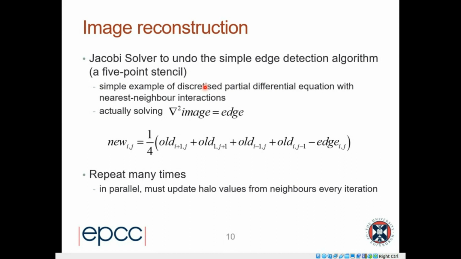So that's fine. So given the edge, how do you reconstruct the image? Well, you have to trust me, but what we do is, many times, we take an initial guess. We have an old image, which is just some guess, and we update it many times, saying the new image is a quarter of the old image to the right, up, left, and down, minus the edge value. And then we repeat that many times. And you have to trust me, but that actually reconstructs the image from the edge. It gets you back to where you started. It's not obvious, but it does.